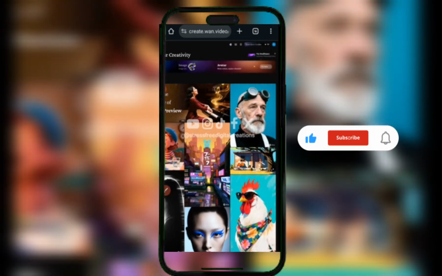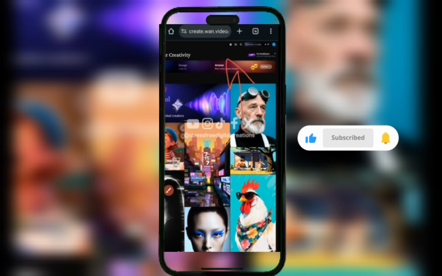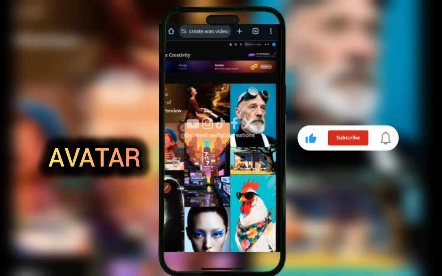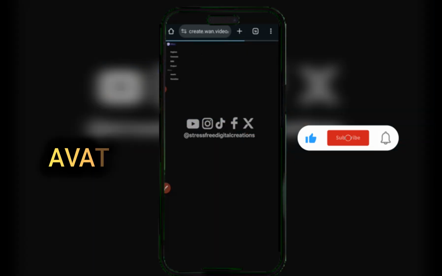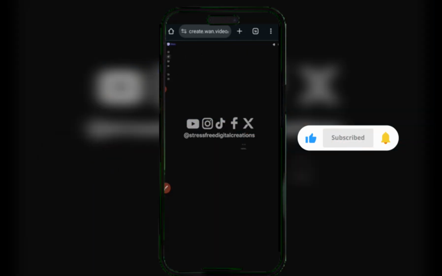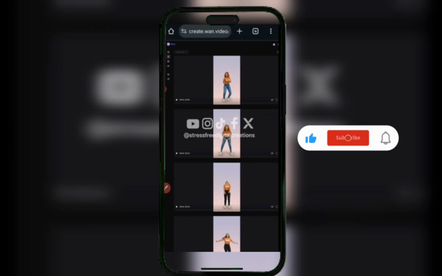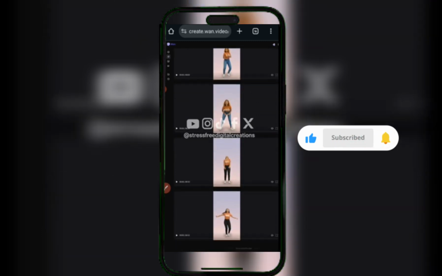So when you scroll to the side, as you can see, I just swipe to the side. You see this option called avatar. You tap on that, and you tap Try Now in front of it. I've already signed in, so I didn't have to go through that process, but if you're using it for the first time, you have to sign in. So as you can see, there are some other productions that I made here.